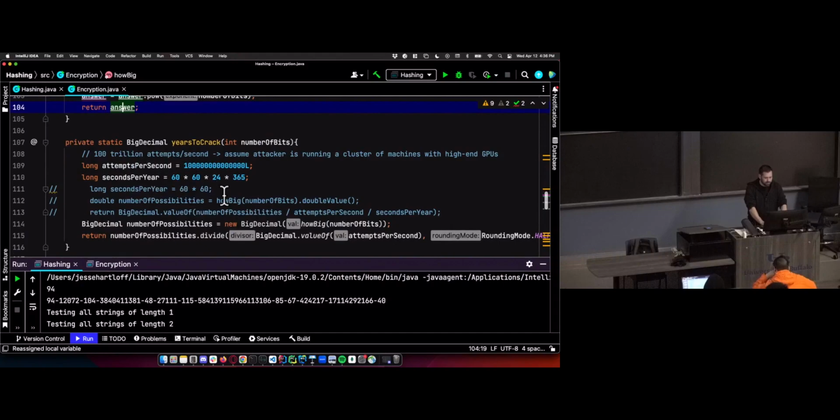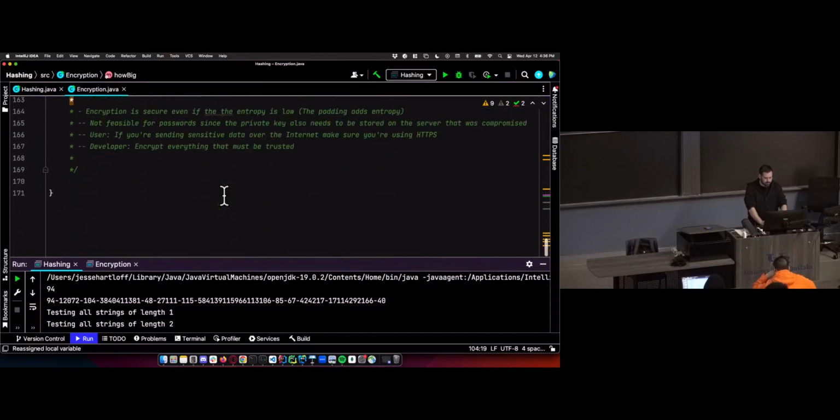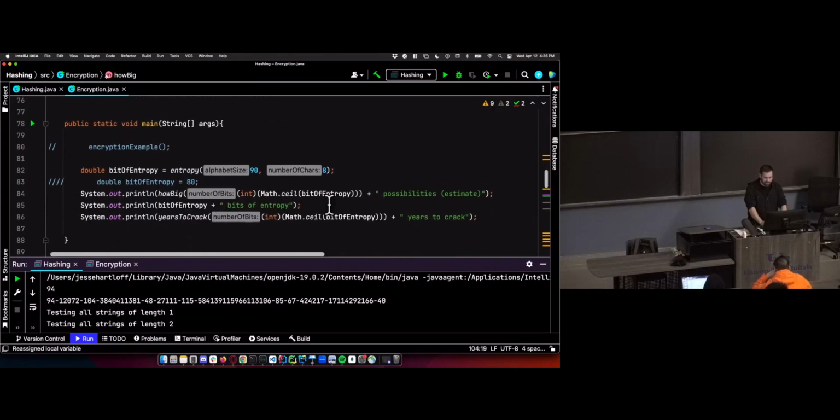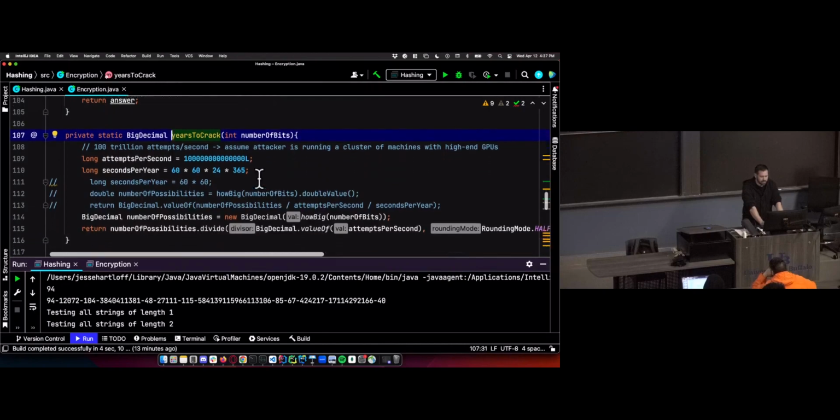So I want to print out, where are we? I didn't put my main method as the last method, and it trips me up every time I visit this code. You'd think I'd just move it. So I'm going to print out the total number of possibilities, the bits of entropy, and then this method, years to crack, which is going to assume that an attacker can make this many guesses per second.